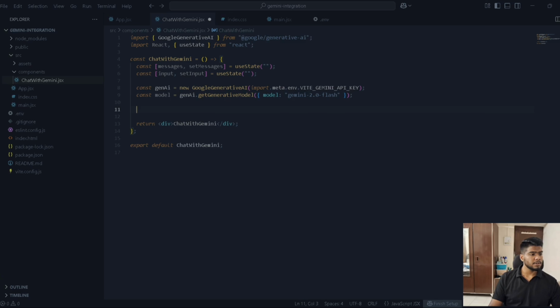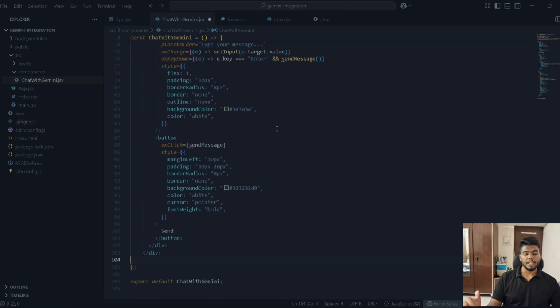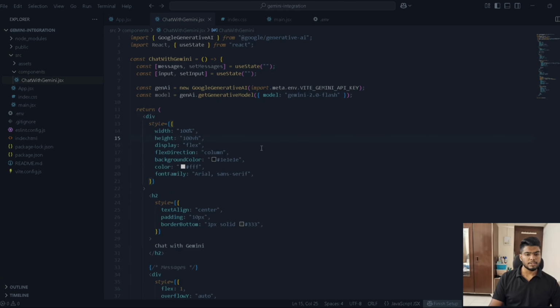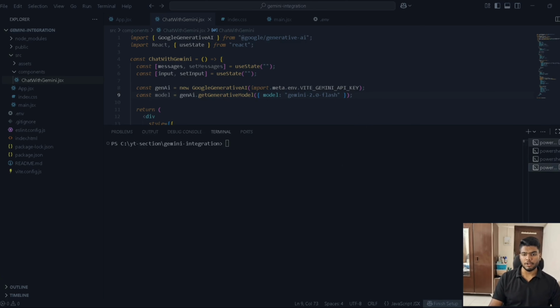I have just got a design for the chat application. I will project test it, and you will also get access to it by following the repo link, which I will put down in the description. You can check it out. So this is the UI for our chat application.